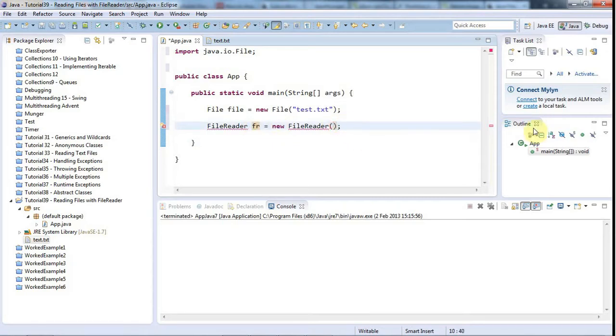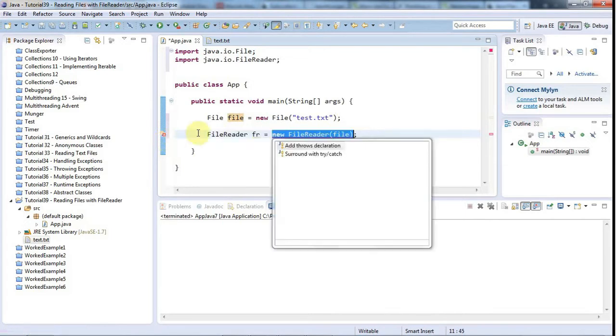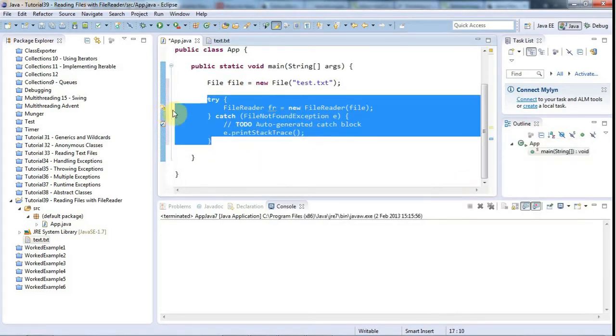And I'm going to pass the file to the constructor of FileReader and do Ctrl-Shift-O to add the import for FileReader. And now FileReader will try to open the file, but it throws a FileNotFoundException if it can't do it. So let's handle that exception by surrounding with try-catch. I just click the error there.